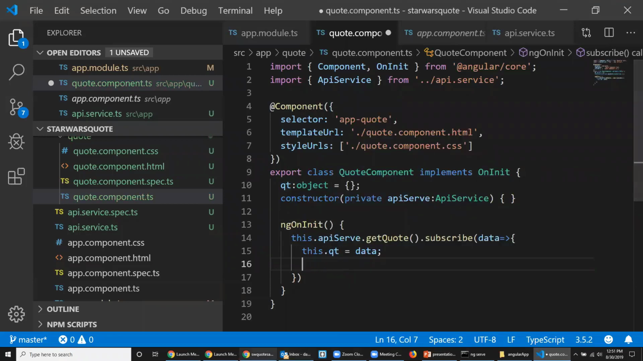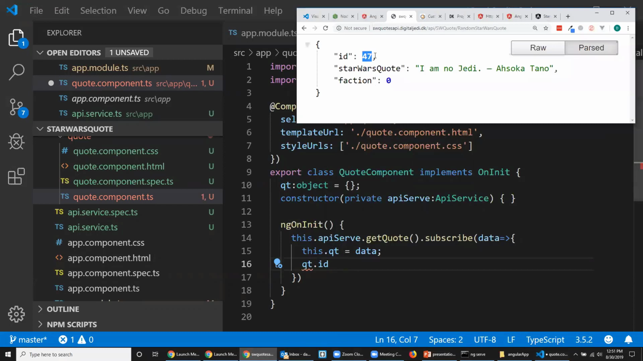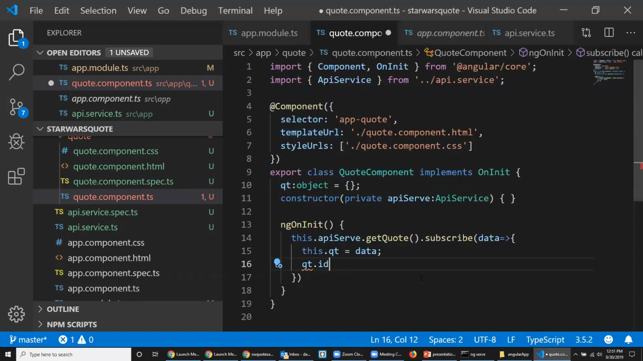That's what we were talking about. So qt.id would give me 47. qt.faction is going to give me 0. qt.starwarsquote is going to give me my actual quote, and that's what I want.